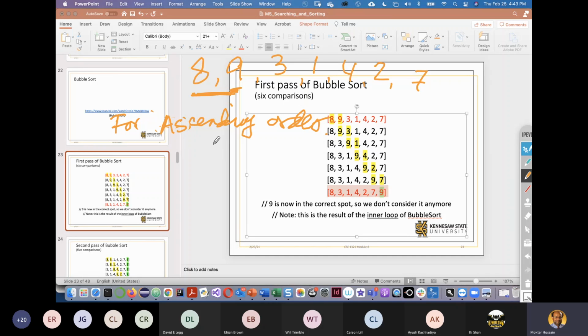For ascending order, we know that the last element is the largest, right? So between these two, what is the largest? 9, right? 9 goes all the way to the end, and 8 will stay over here. Since 9 has gone over here, we need to consider 3, 1, 4, 2, 7. So 8, 3, 1, 4, 2, 7, and this 9.